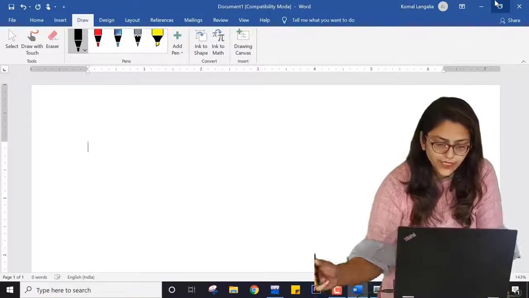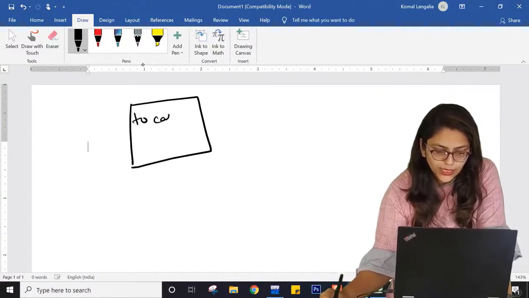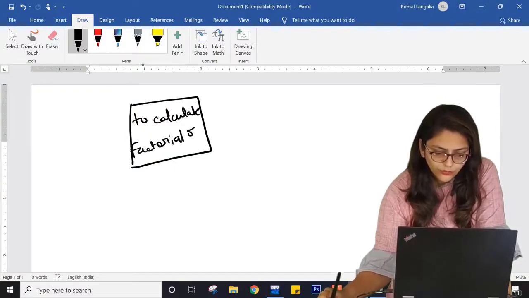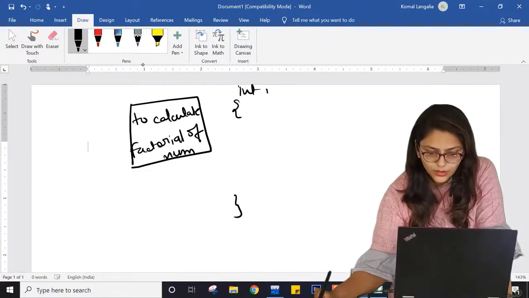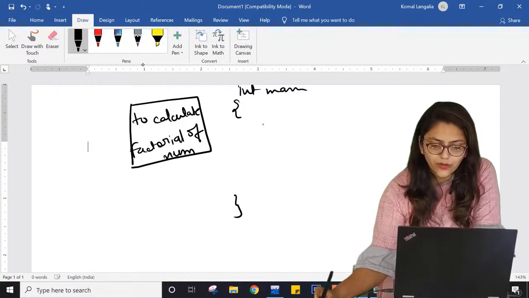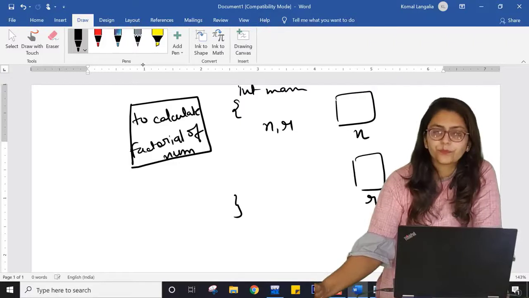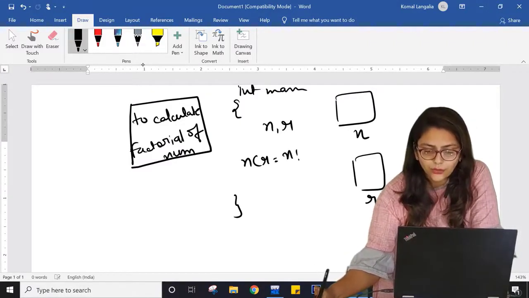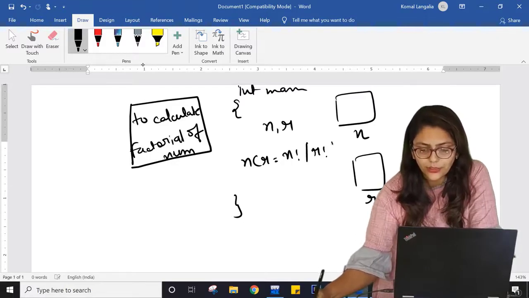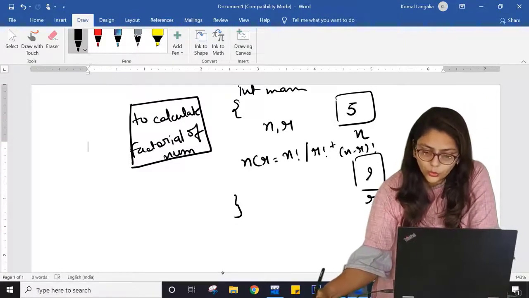Here what I have done, I have created one magic box to calculate factorial of num, right? Here inside int main, the user is entering the values of r and n, so n and r are created. The user wants to find NCR, which has the equation n factorial divided by r factorial into n minus r factorial. I am entering 5 over here, 2 over here.